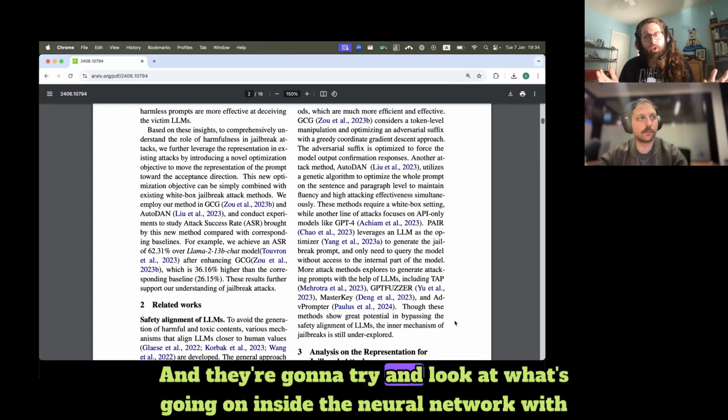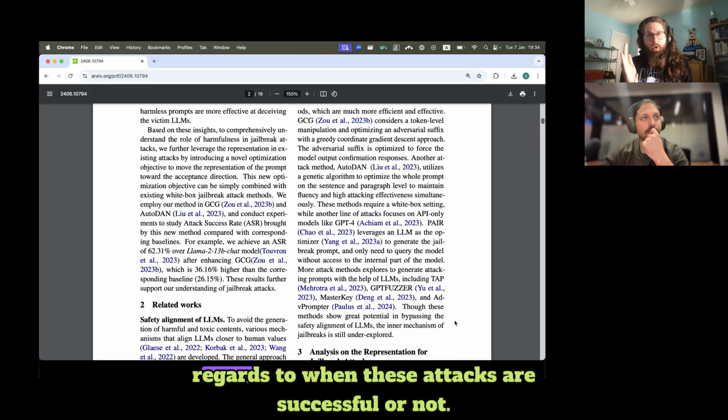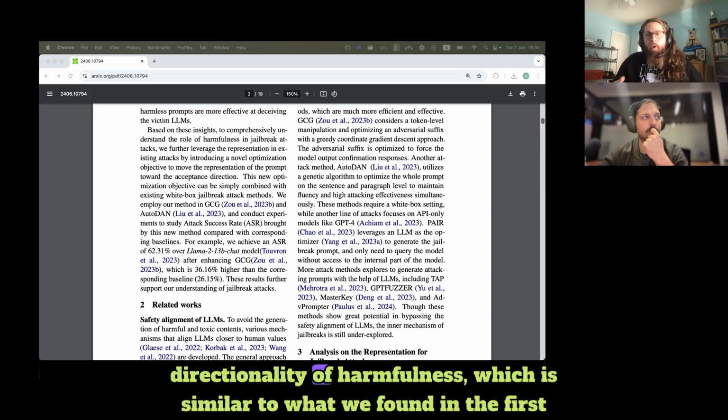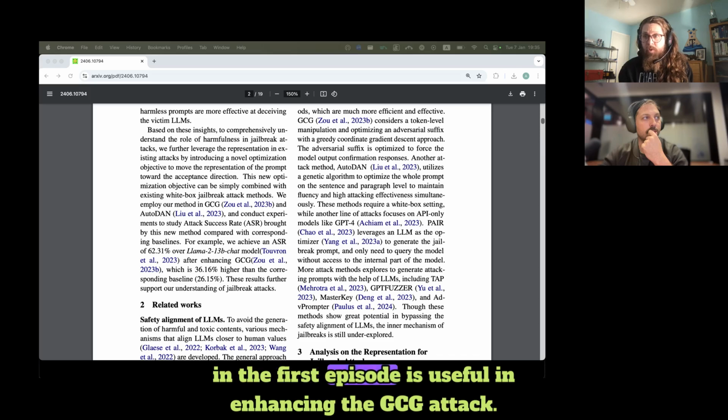And they're going to try and look at what's going on inside the neural network with regards to when these attacks are successful or not. And they have found, at least for GCG, that what they learn, specifically the directionality of harmfulness, which is similar to what we found in the first paper that we read in the first episode, is useful in enhancing the GCG attack.